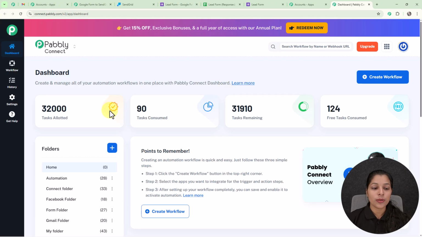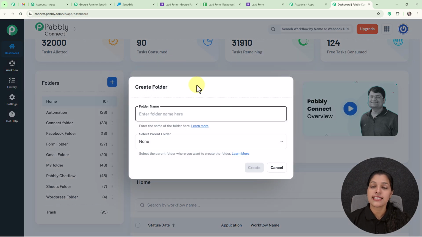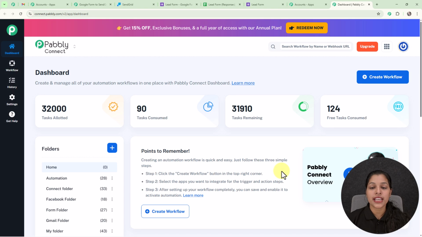On this dashboard page, you can see these are the folders I have created, and inside these folders I have created many workflows by integrating different applications. If you also want to create your own folder, you simply have to click over this Create New Folder button, and here you will get this dialog box where you have to provide the folder name, and afterwards if you want you can even select the parent folder as well. At last you just have to click over this Create button and your folder will be created. Now I am going to create a workflow.